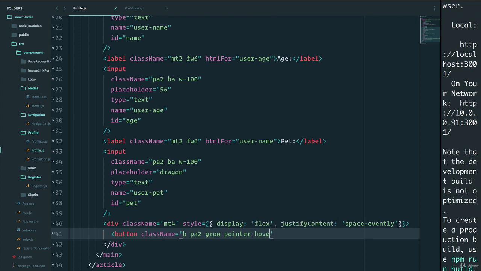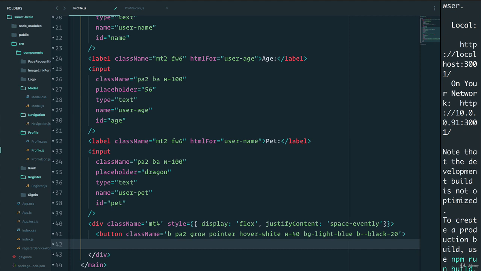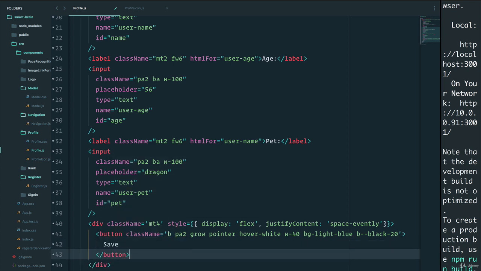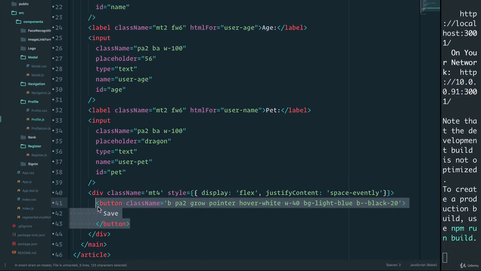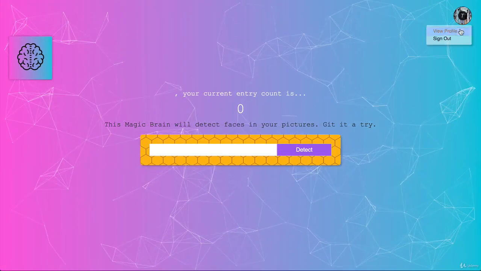All right, we're going to do a few things here. I'm just going to copy and paste this to the other button as well. So one's going to be for save. One's going to be for cancel. So this button is going to be our save button. And we'll have another button that will be cancel. Let's save that, give that a go. Let's see how it looks.